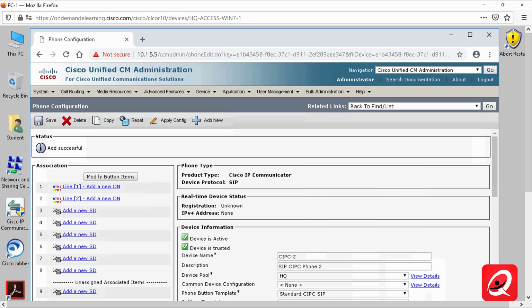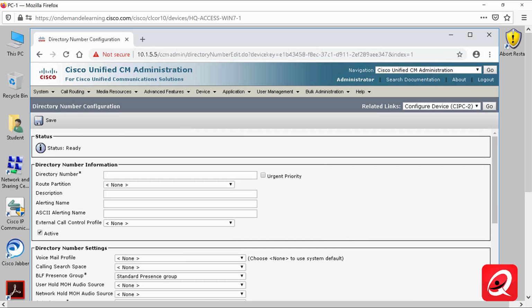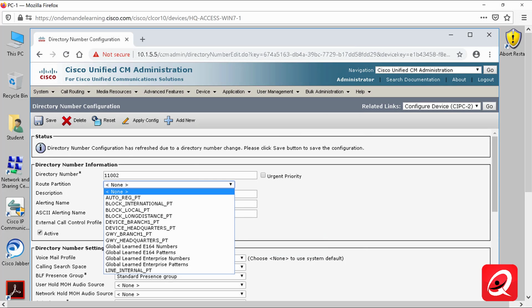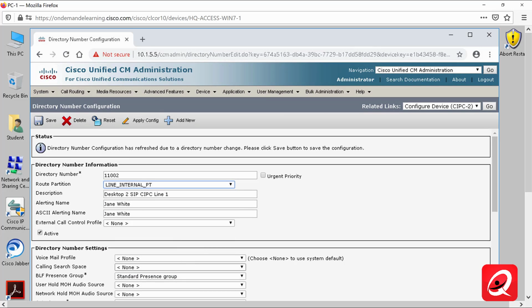and that should populate that phone, and now we can go ahead and add the directory number to the phone. The directory number's already been provisioned. It's going to be 11002, and we're going to go ahead and put that into the internal partition. Everything else is pretty much going to get populated. We may want to move these back to, I'm not sure how the search space is set up.